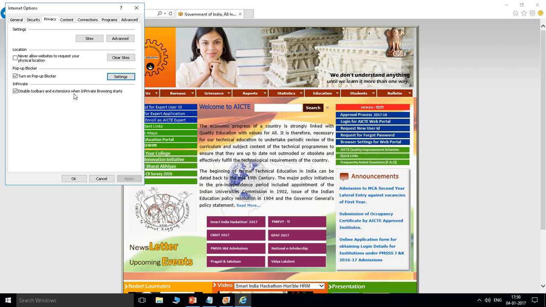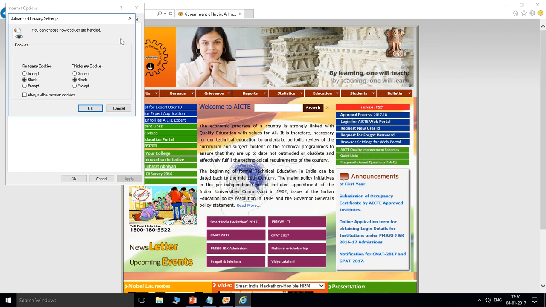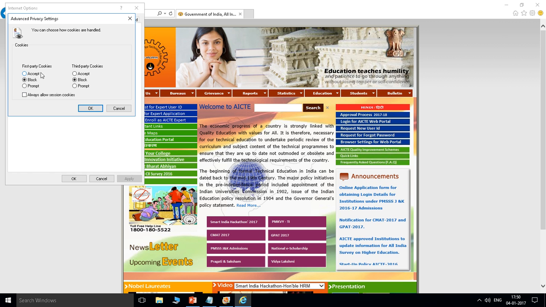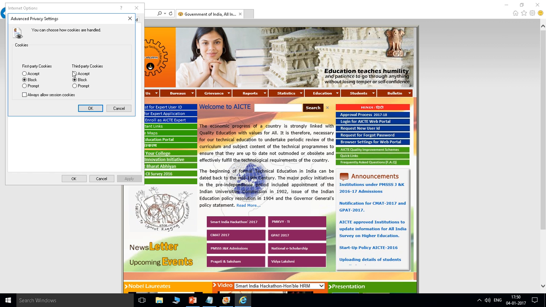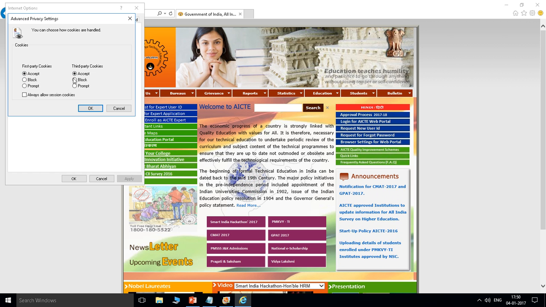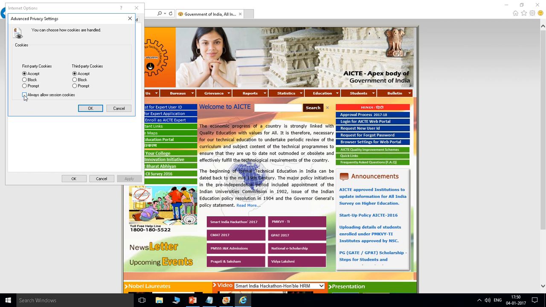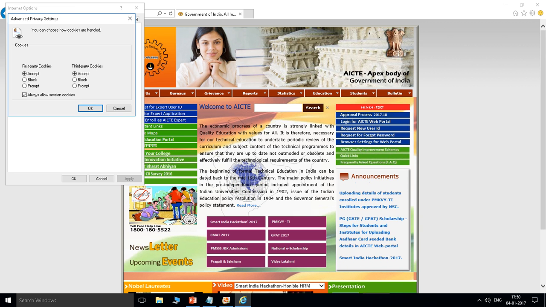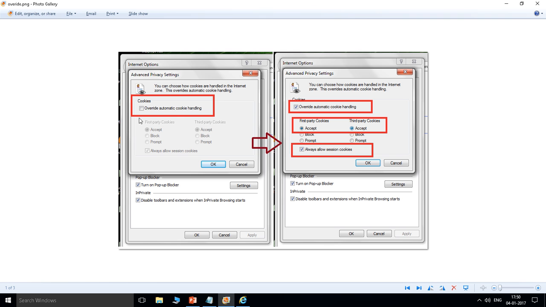Then in the same tab only, click on advanced button. Under settings, make sure that first party and third party cookies must be in accept state, and the always allow session cookies must be checked. If you are unable to select accept option, then please check the override automatic cookies handling.